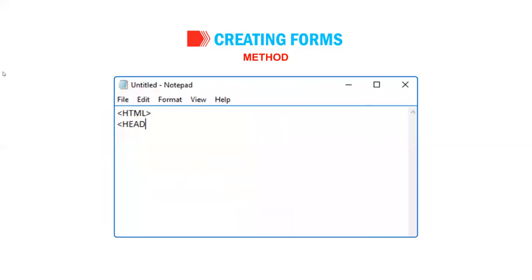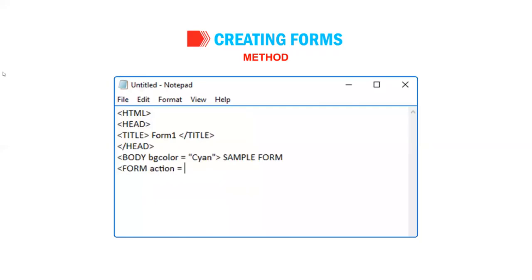HTML, head, title form1 /title, /head, body background color equals to "cyan", sample form, form action equals to "mailto:info@kips.in". Method equals to "post".